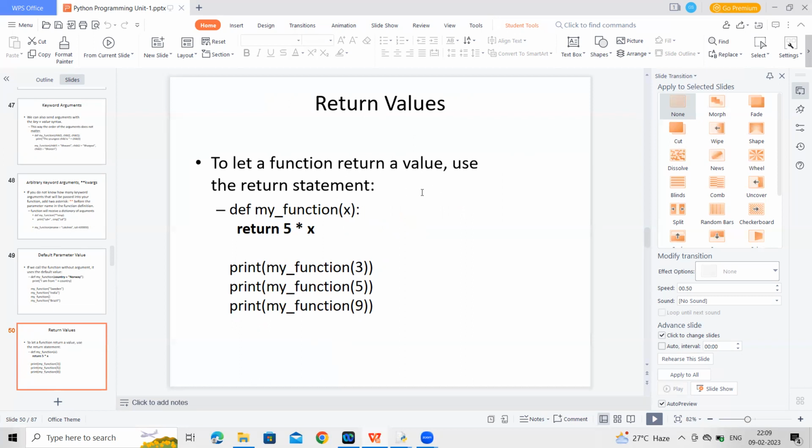Return values. So if you want to return any value, if you expect that your function should return something, then you use a keyword called return. See here, my function is returning 5 into x. So while calling the function, in the first case, I am passing the parameter value as 3. So my return value will be 5 into 3, that is 15.